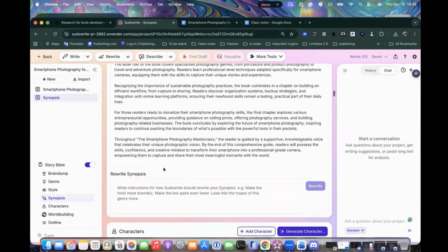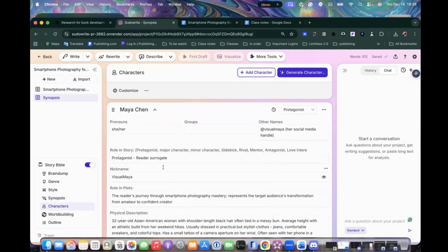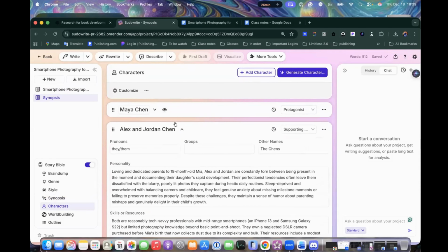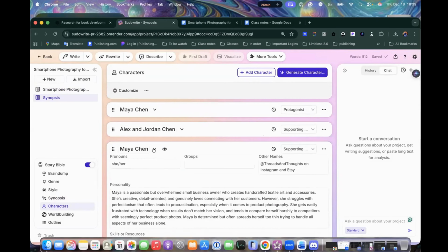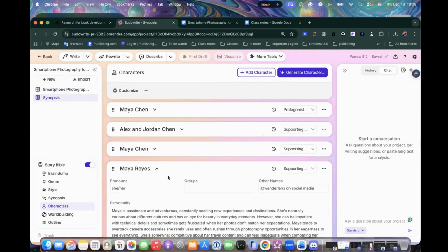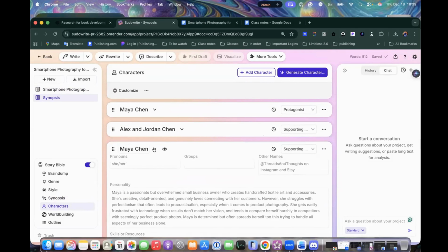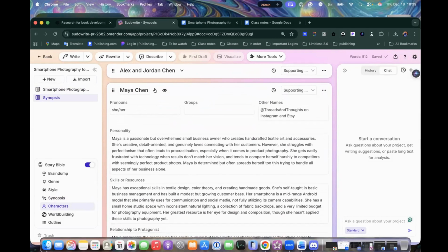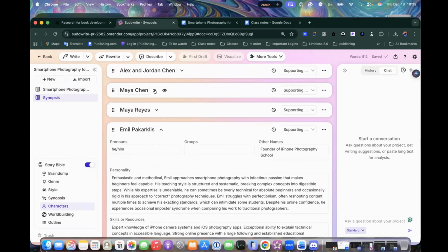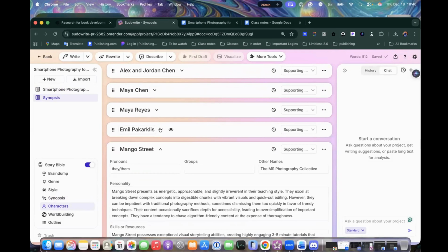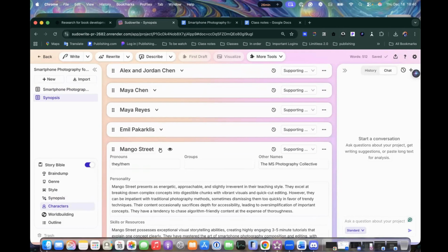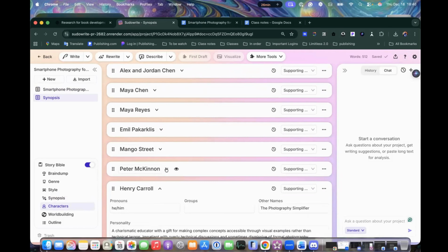What did it give us after that? We have a character. Maya Chin. Of course, it's Maya. Alex and Jordan Chan. Maya Chan. Oh God. How many characters did it give us? Emily Pakarklis. Oh, that's an interesting name. Mango Street. Peter Mc. Oh my goodness.